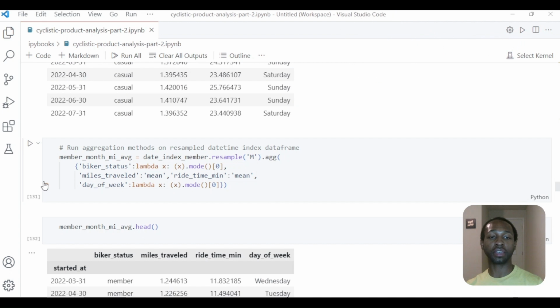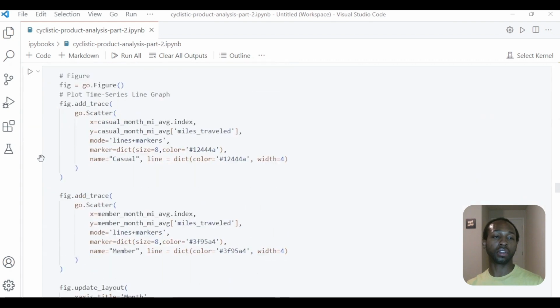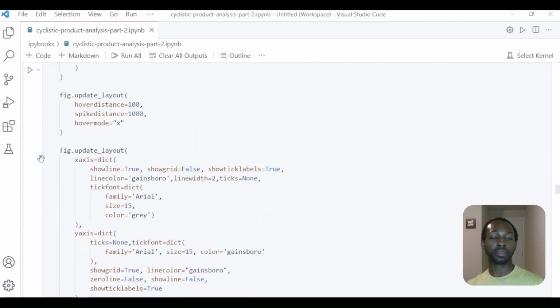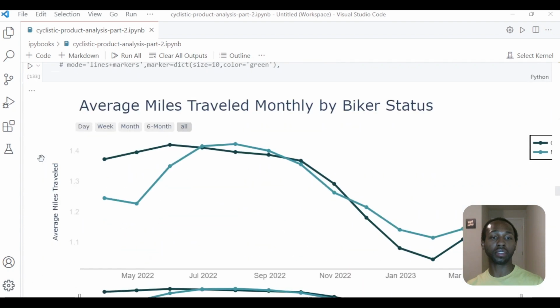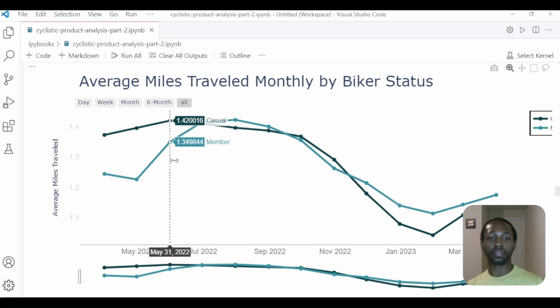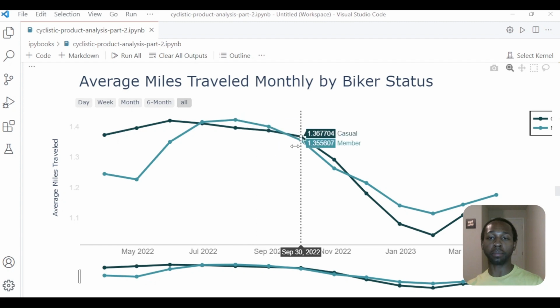So now we do the same thing for members. As you can see, they actually seem to ride more often during the same months, but they ride more often during the days of the week. So that's an insight right there. Here we go, going down to our monthly line graph. Pretty much the same thing with the customization. And now we can see our big, beautiful line graph of casual and member average miles traveled by month.